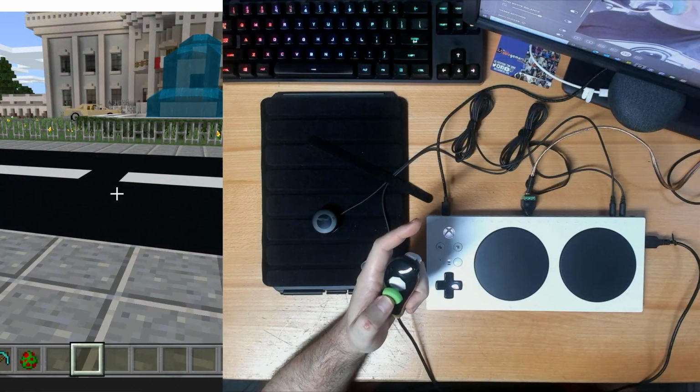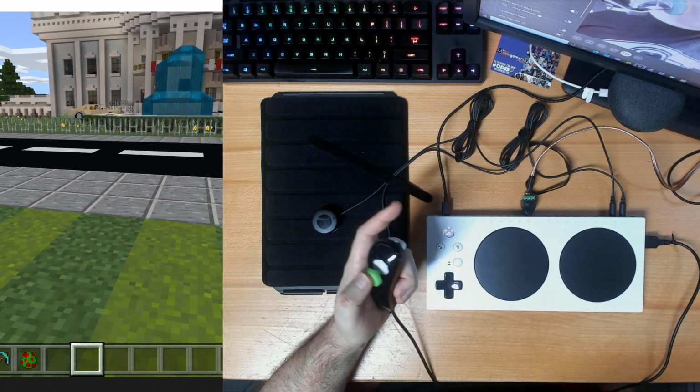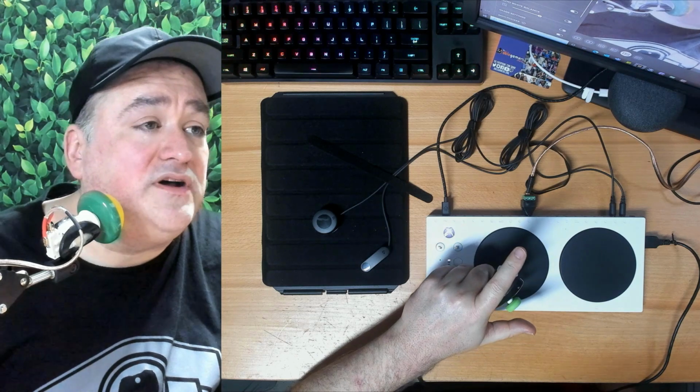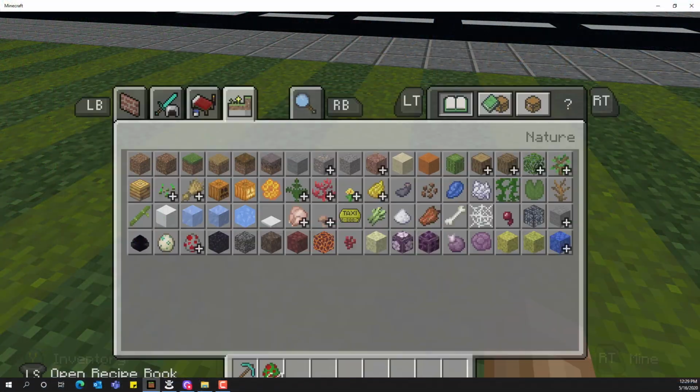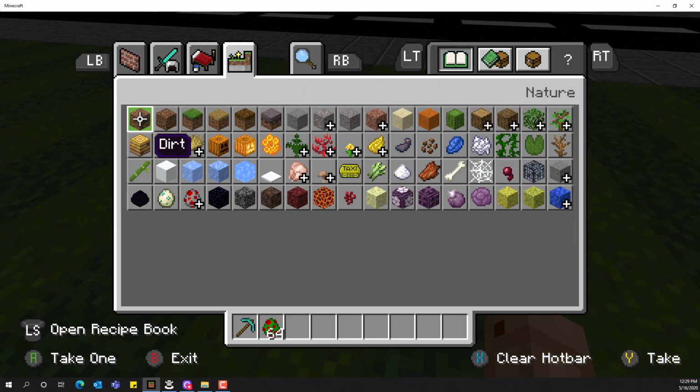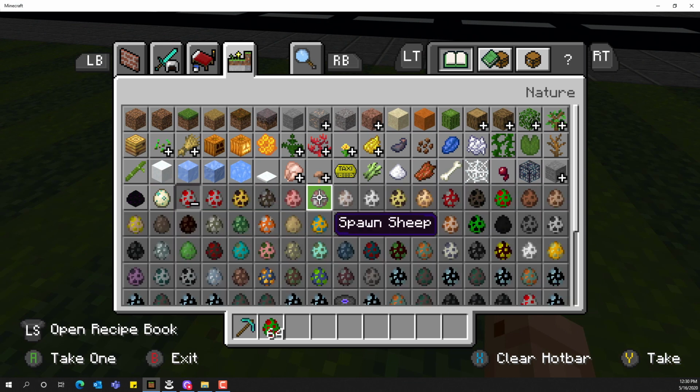The other thing I can do is I've set my buttons here to, this is now inventory, so this is going to pull up the inventory, and then this button here will basically tab through the inventory. So what are we going to get? Well, let's get some more mob eggs. Let's get a pig. It's always nice to get pigs. We'll get a bunch of pigs.